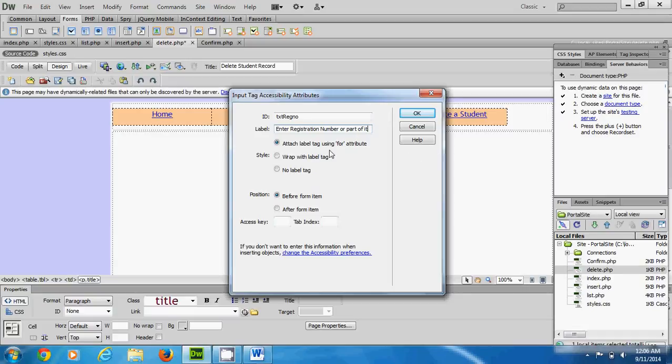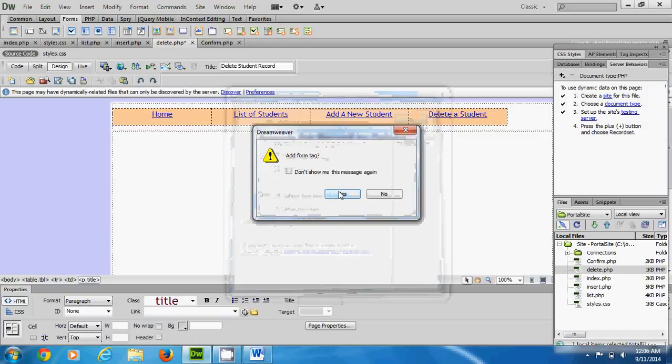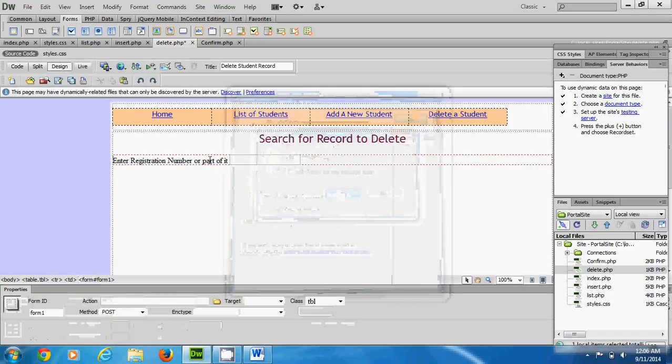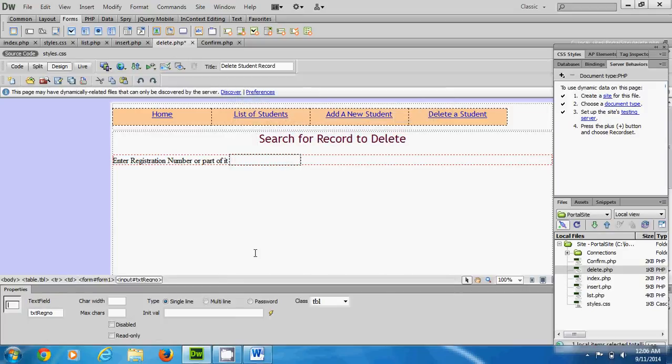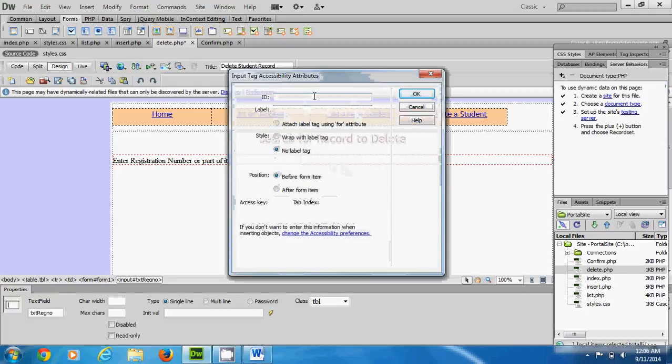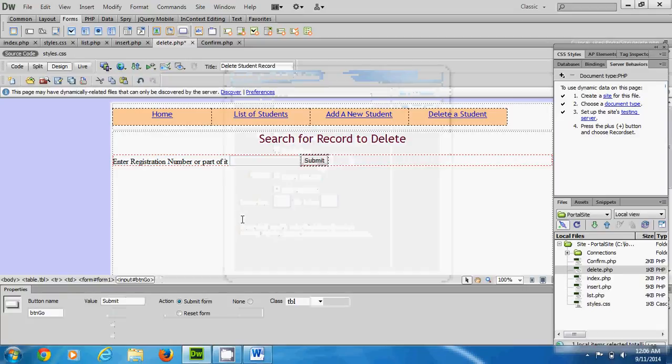So for sure we might need to use a form tag. Add a form tag. Sure, yes, we need a form tag. So we have this. So I add a submit button so that if you enter a search criteria, you're able to submit, and then it works. This one doesn't have a label. I just call it BTN Go, and I want to name it go. The caption of the value there is go.